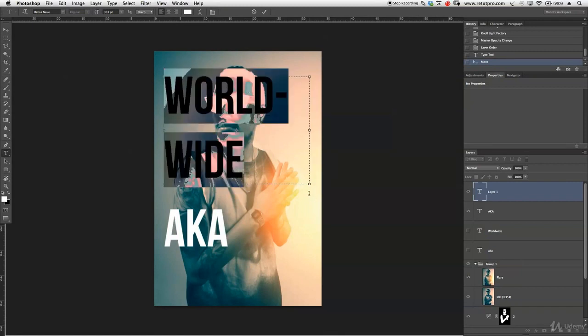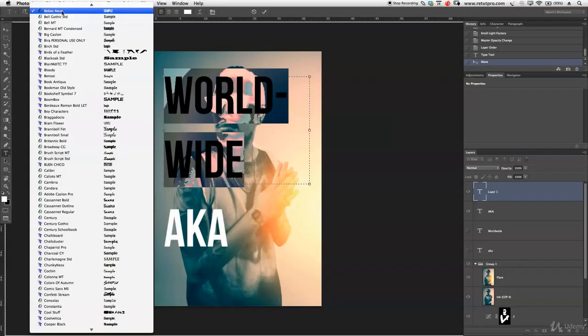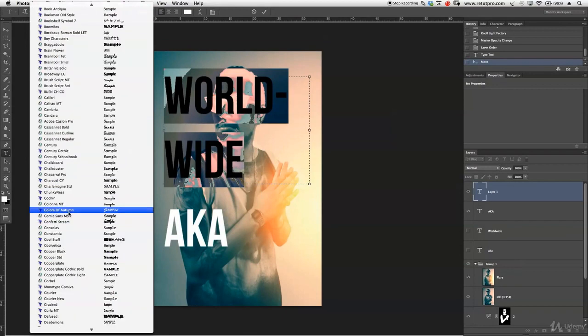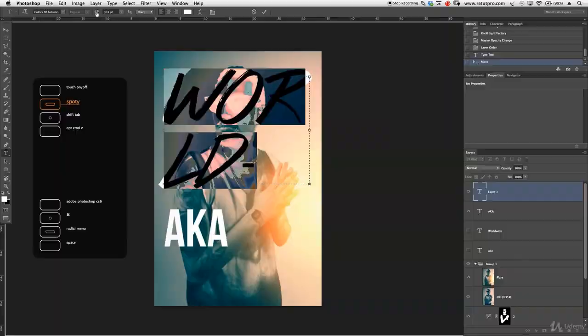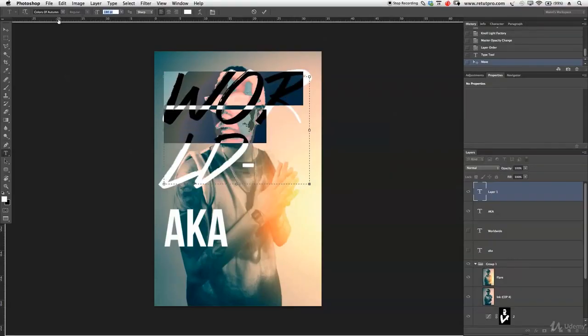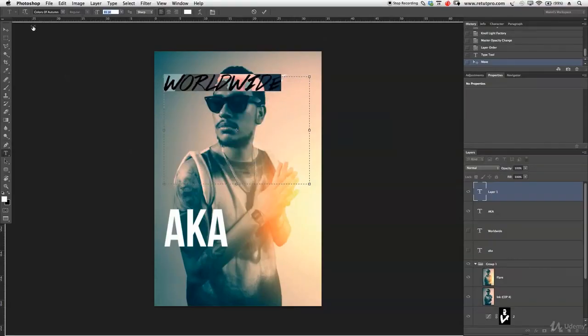Okay, select all of that with Command A. We're going to select the right font type, which is again something with C, color of autumn. Okay, select that, and that looks very creative and cartoonish in a way, or very scrungy. Let's make this a bit smaller, AKA Worldwide. Okay, let's have a look.